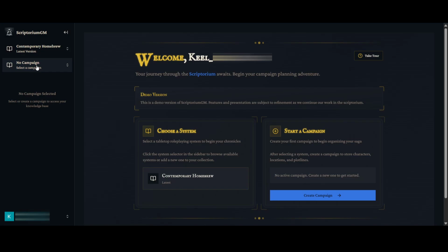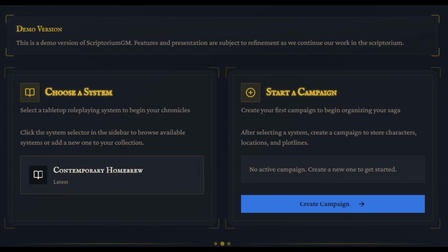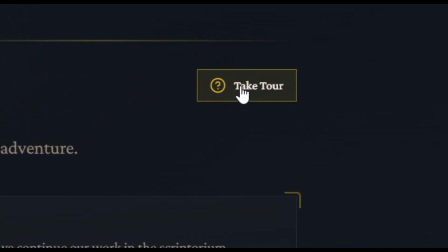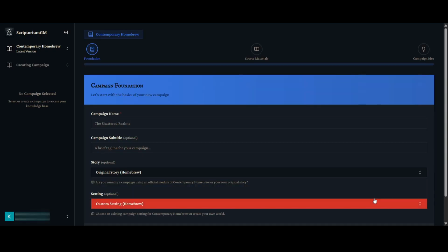I have a few other campaigns that I can select from here, things that I have created before, like a Dread game. Stonewalkers is a Cosmere-related game. But I am going to create a brand new campaign, and you can see on this homepage we have a way to choose the system as well as a way to start a new campaign, and this gives you a quick overview of what you can do. You can also take a tour at the top right-hand side to see how to use the system from scratch. I'm going to create a brand new campaign.